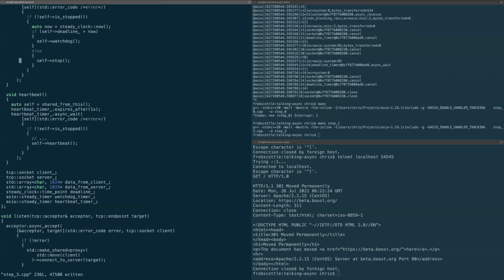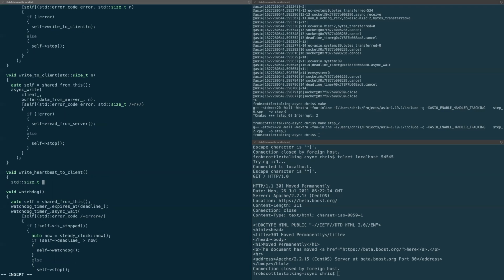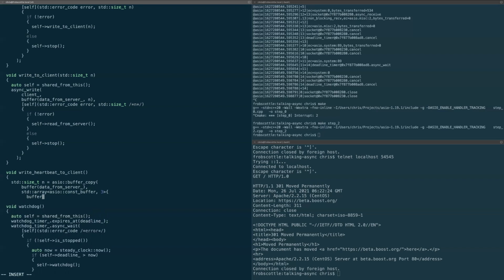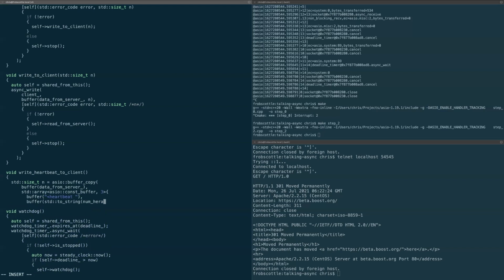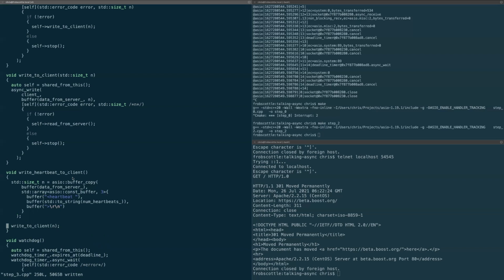So instead of writing the data we just received from the server to the client, we're going to write a message. For convenience, we're just going to construct the message straight into the buffer that we would have otherwise received something. And just to make it look interesting, I'm going to send the string heartbeat followed by a count of the number of heartbeats so we can see how many we've sent. And we're going to send it on its own line. We'll just reuse the write to client function to do the actual sending. So that's what we're going to send as our heartbeat.